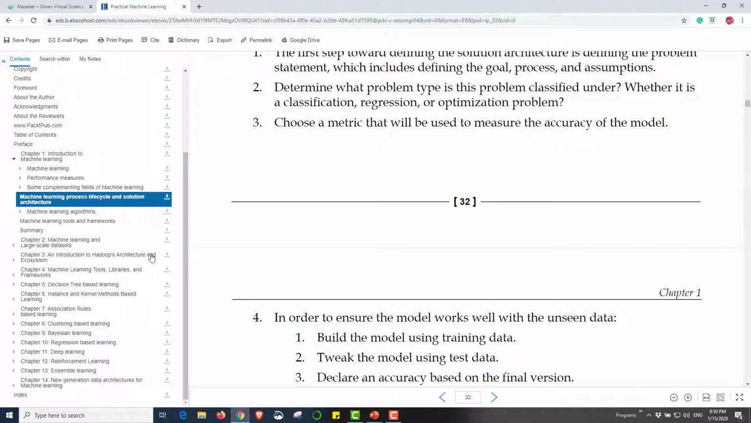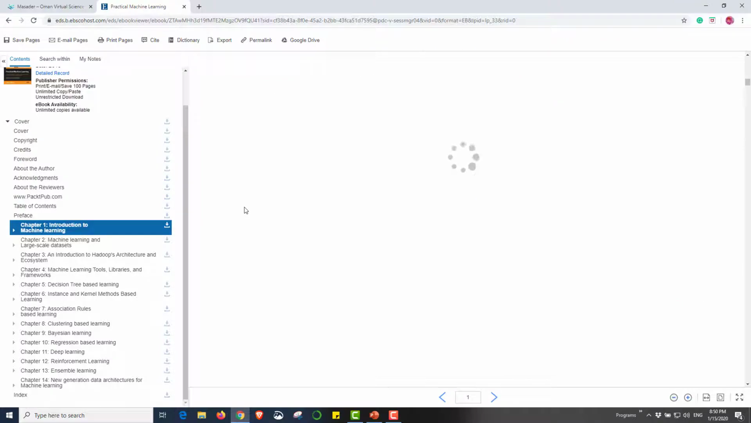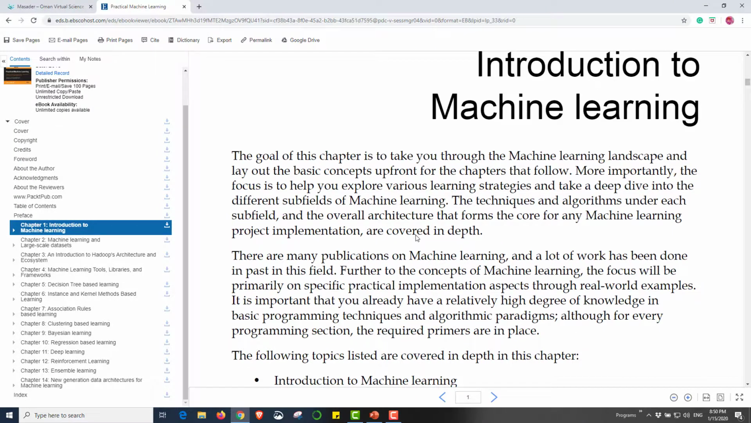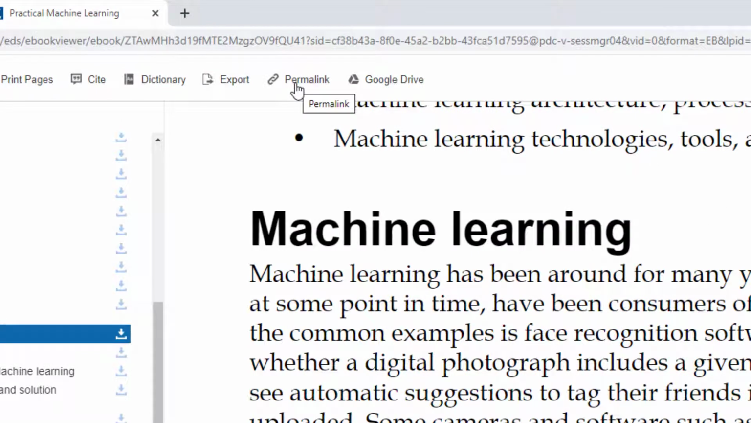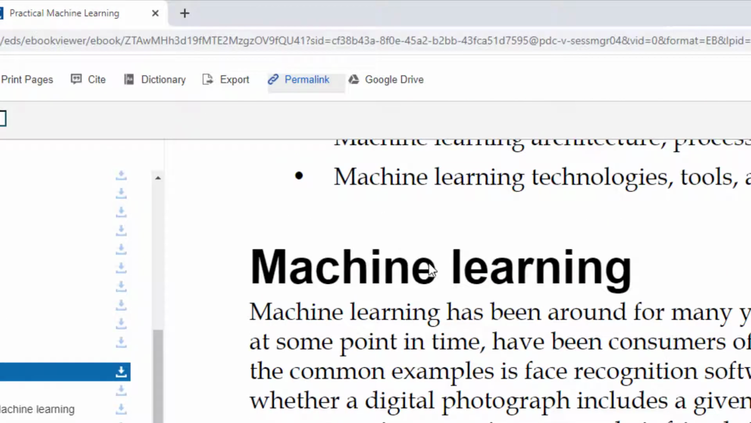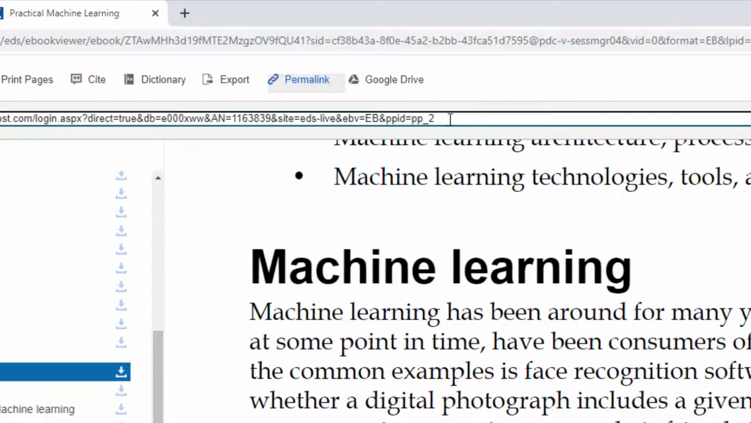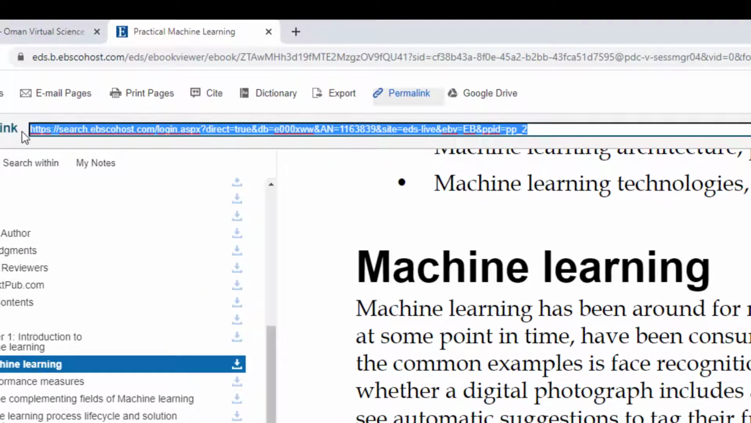Let's say you wanted to share a particular chapter or a particular page with your students. You just go to that web page and click on the permalink, and you're going to get this URL, which you can use. Basically, you can copy paste it in Word or any other place if you want to share it with your students.